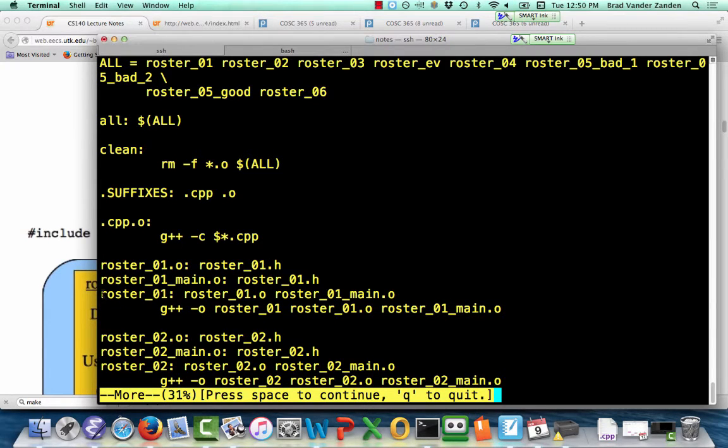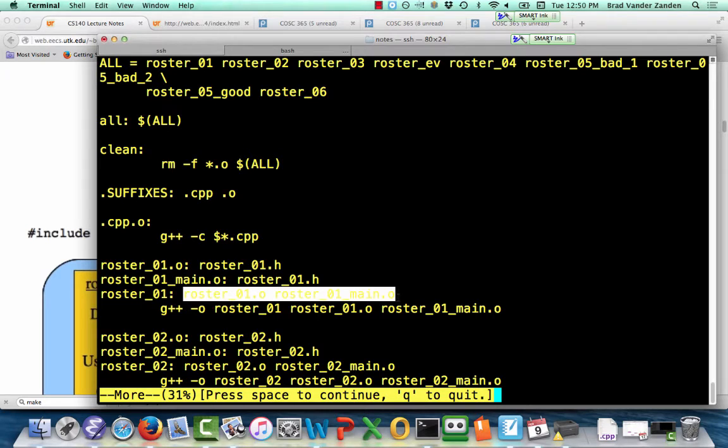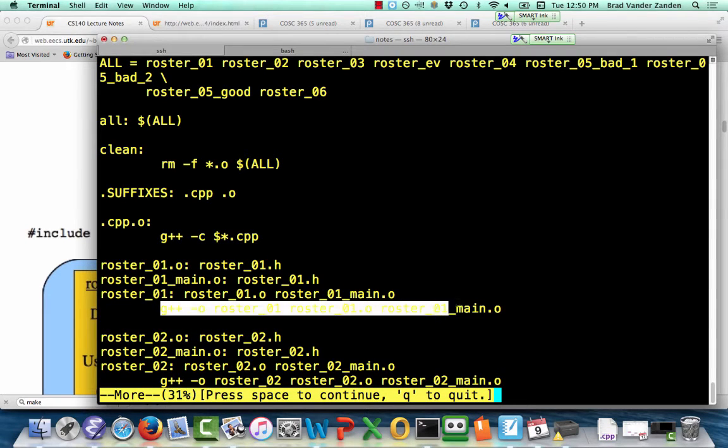So this rule says that the name of the executable is roster01, and that it's going to be created from these three .o files, and that this is the command that's going to be used to link those three files together.